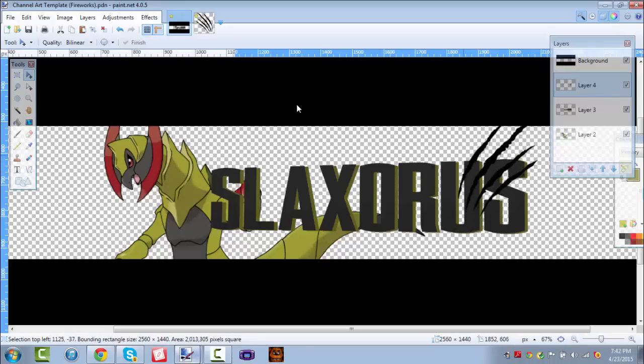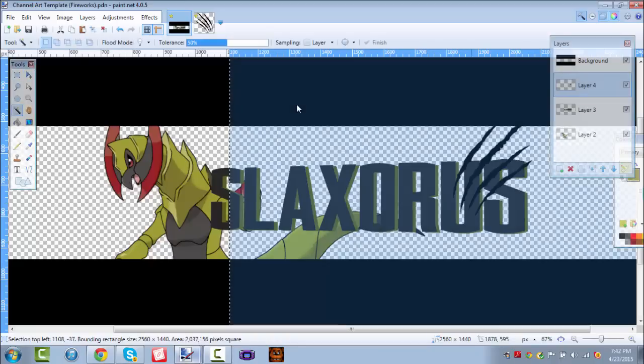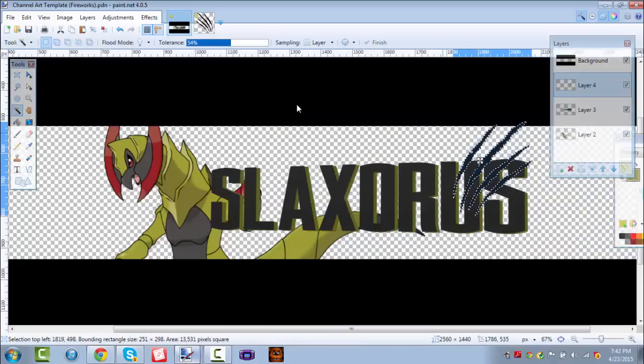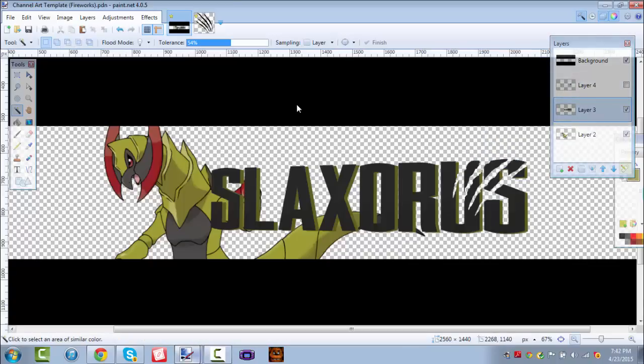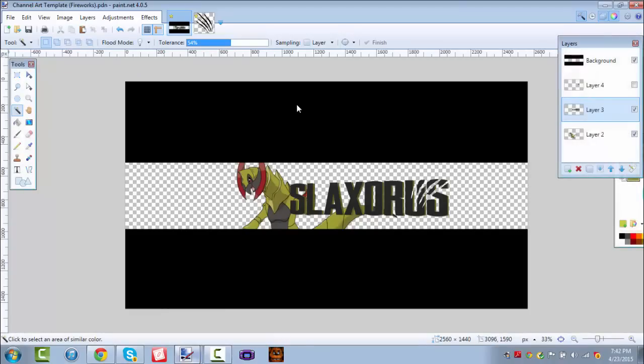Maybe a little bit around the S and the U. Now you click shift, raise the tolerance a bit, now cut it. What the hell? Okay, wrong layer. Click on the layer that has the text, cut it, and voila, there you go, that looks better.